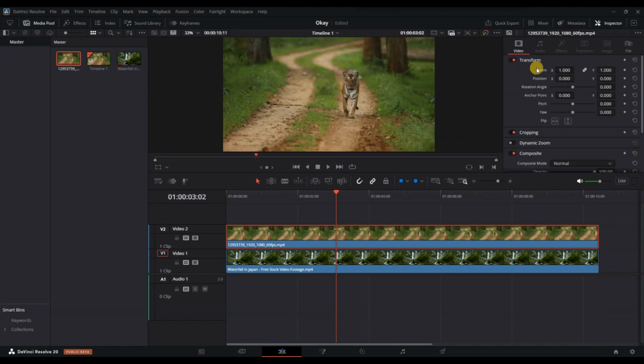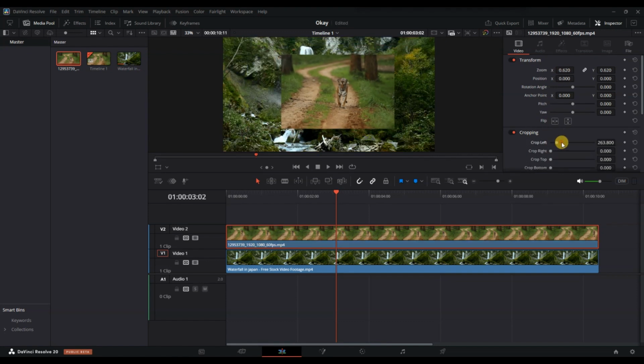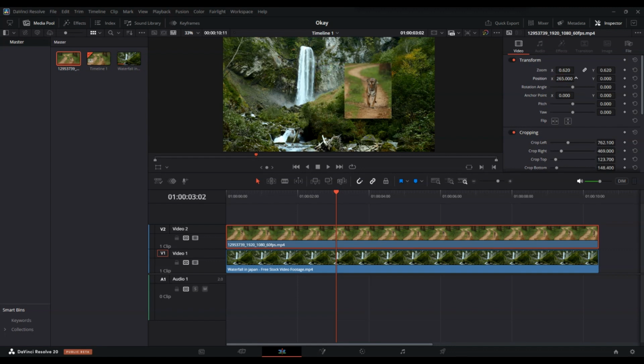side of the screen. In the inspector, find the zoom controls. Adjust the zoom to reduce the size of the top clip until it fits the area where you want the picture-in-picture to appear. After resizing, use the position controls in the inspector to move the smaller clip to your desired corner or location on the screen.